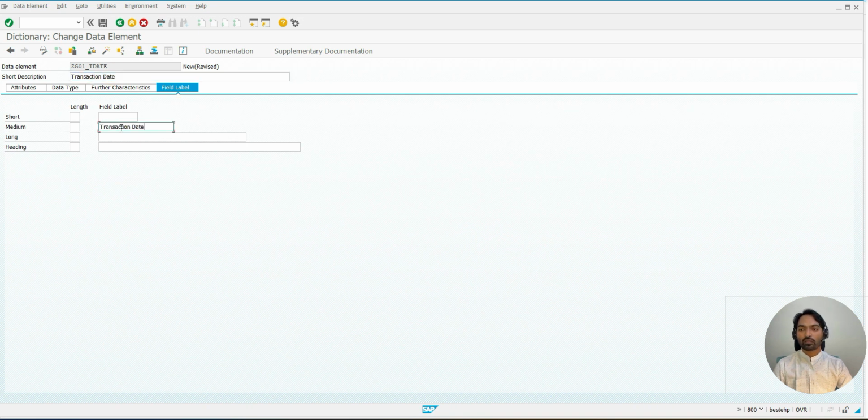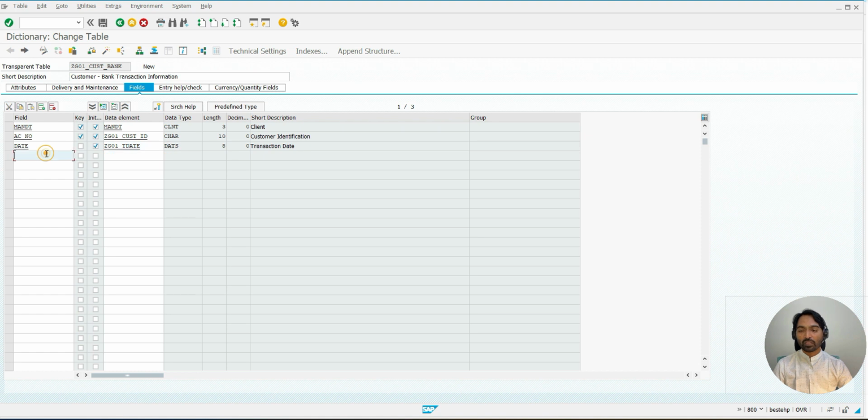You can maintain any one of them or you can maintain all. Everything is fine. But you should maintain all four. Save in local object and activate. Similarly, I'm creating amount.